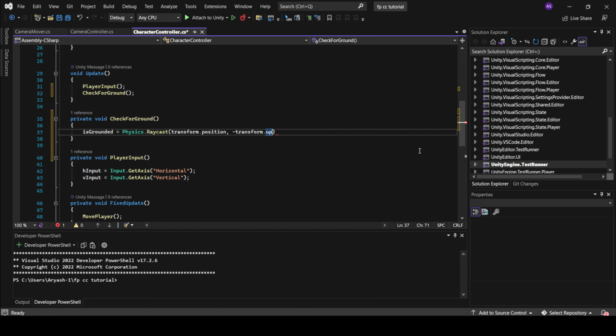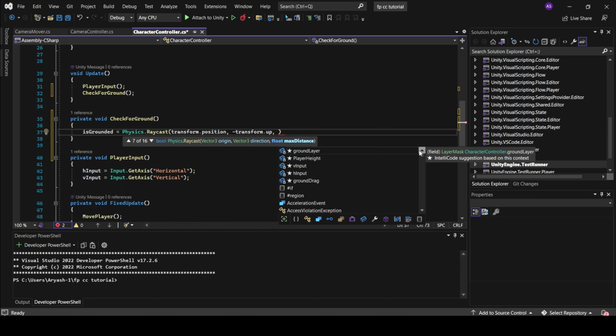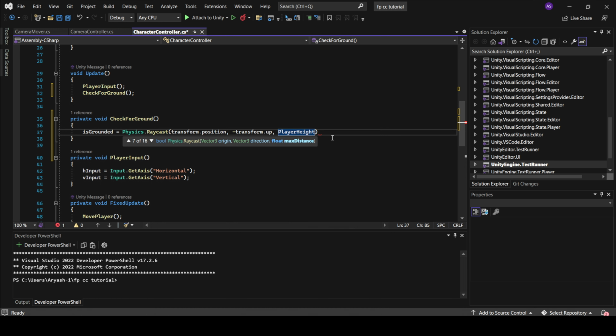Okay, so now we need another parameter and this one will be a little bit confusing. Player height times 0.5f.